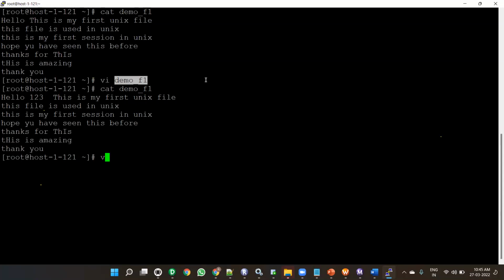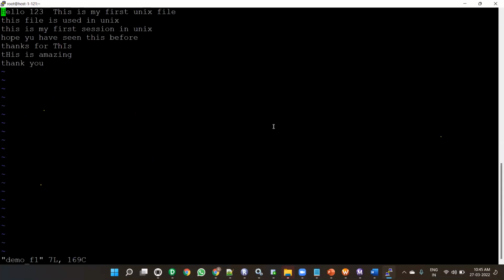So what you need to do: vi file name. Once it opens, you press small i first, then it will be in insert mode. You write whatever you want. You write this is something, A, B, C, D, F.